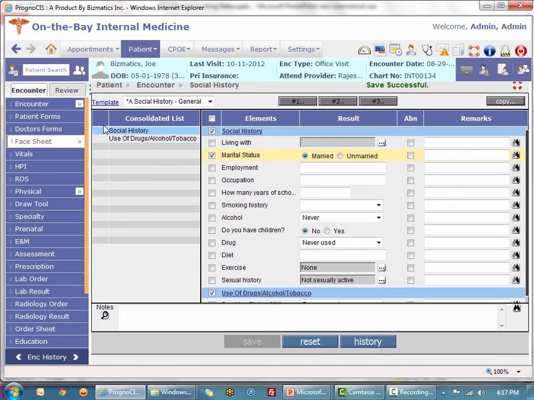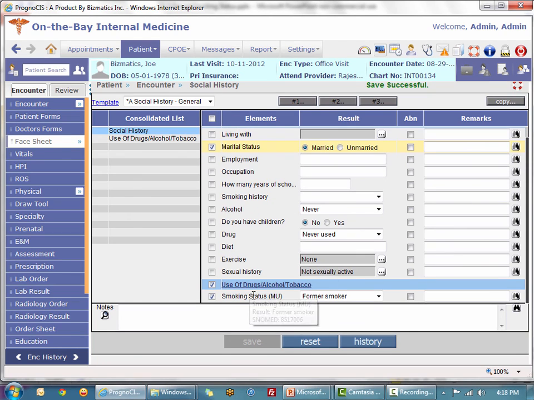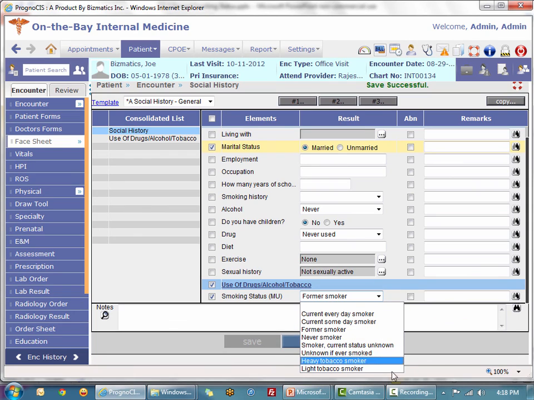You'll notice here in the case of On the Bay Internal Medicine, we have our old smoking history question as well, which accepted yes/no answers. Those do not have SNOMED codes behind them. Therefore, you might want to inactivate that and remove it from your template altogether so as not to be confused, or at least make sure your staff knows to answer the new question, which is specifically labeled smoking status MU and has these 8 standard values predefined.